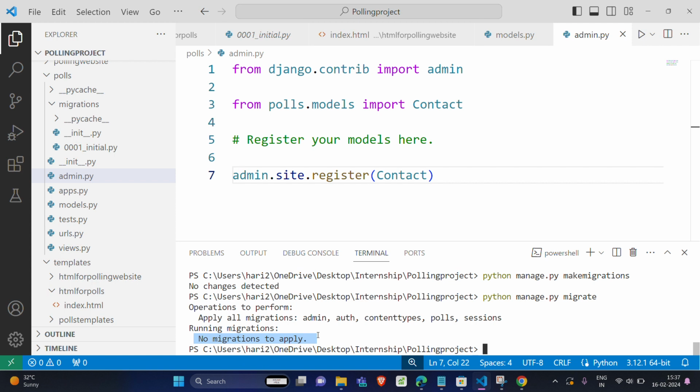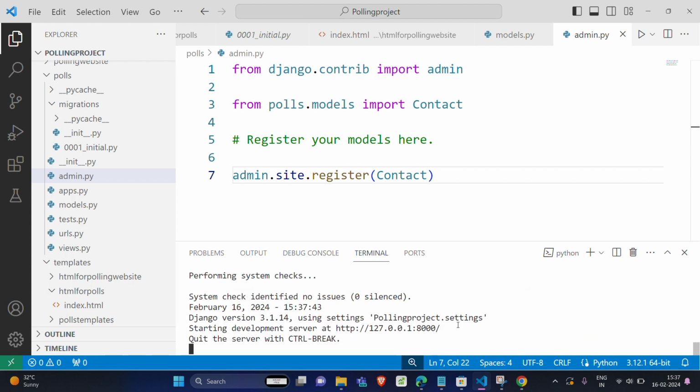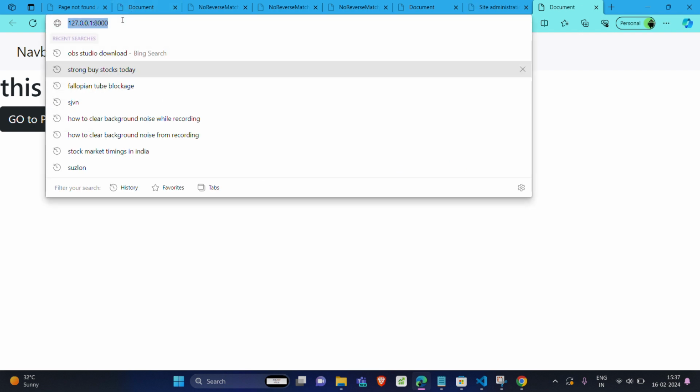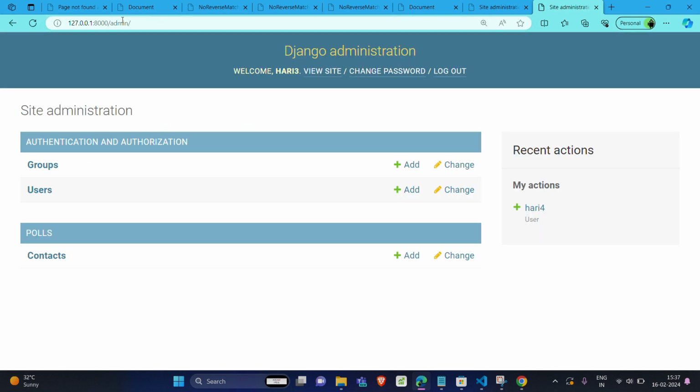Now the interesting part is, as you already know, the database has been created with these fields. Now how to access them? So now I'll show you. Python manage.py runserver. Now execute your project, right? And open this link. So you already know how to log in. I'll say admin. It will take you to the direct page.